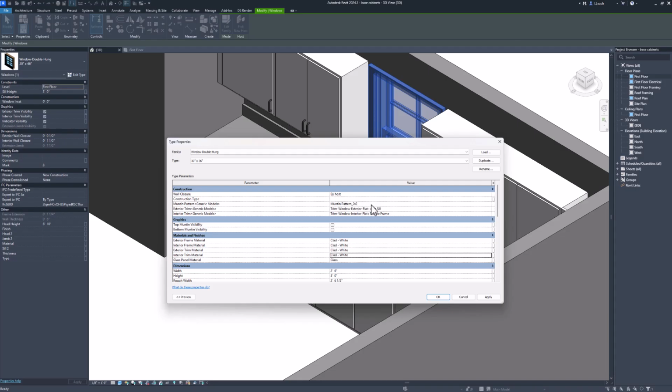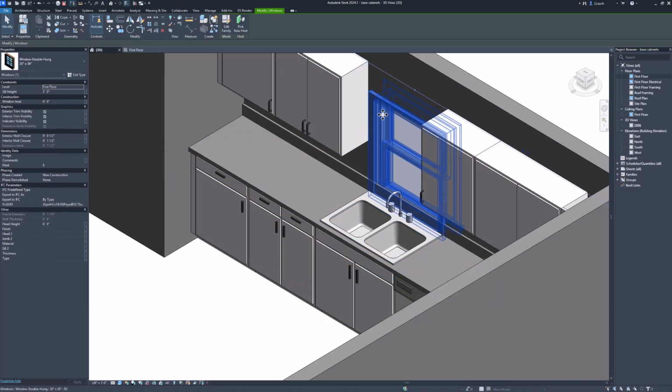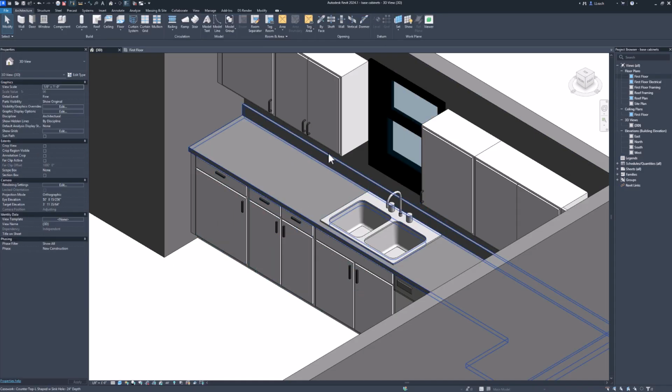Mountain pattern. Do I mountain pattern? Yeah, leave that there. Hit apply. Hit OK. It's still too low, so I'll left click this window. And for the sill height, oh, the head height. Don't want the sill height. Yeah, the head height to be 7 feet. That might be what I want. 7 foot. Yeah, there we go.